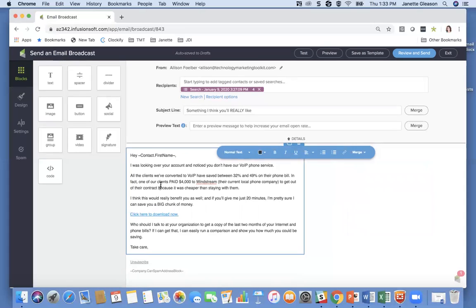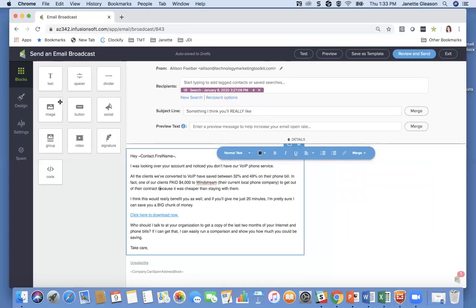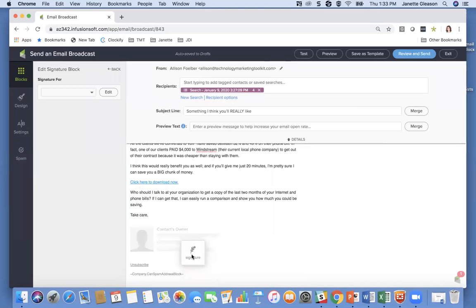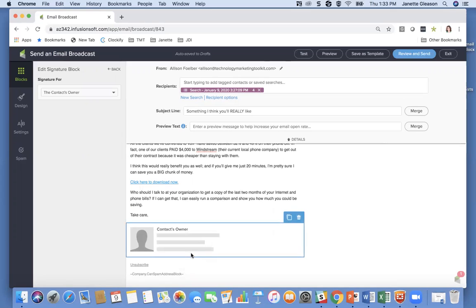Okay, so let's talk about some of these other snippets. You can add in, you just click and drag if you wanted to add in another text box, a spacer, divider, and so on. But let's take a look at the signature snippet. So I'm going to click and drag that to the bottom of the email. It gets a little touchy, so just kind of work with it until you get it in the right spot.